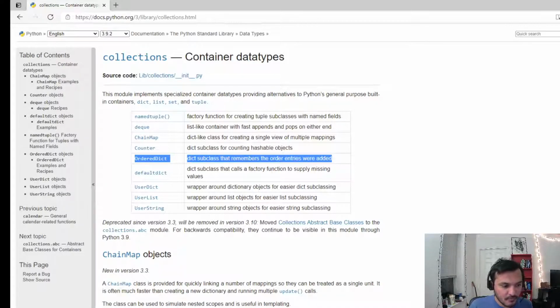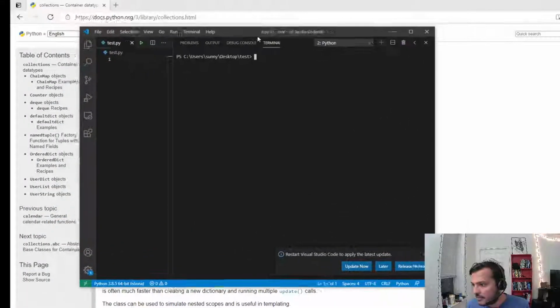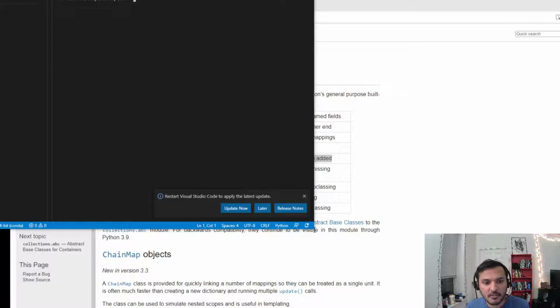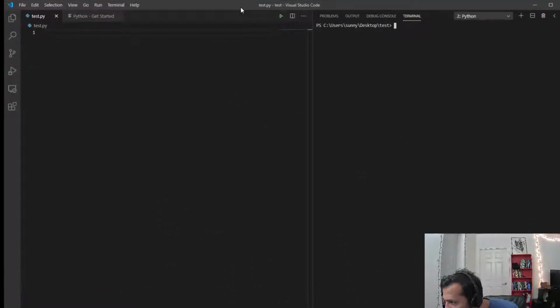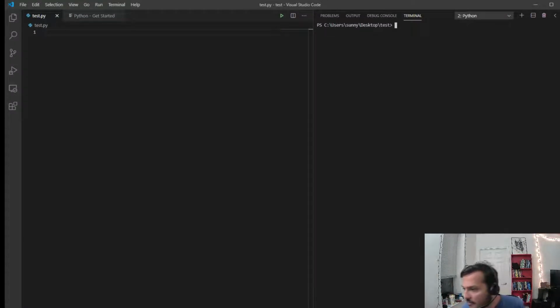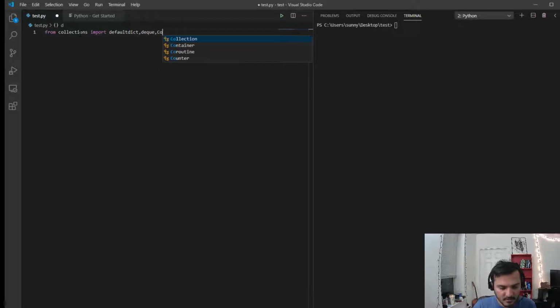So let's begin. Let me arrange my screen so that it's visible. All right, first things first, let's import everything we need. It's in the collections library. So we import defaultdict, we import deque, and we import Counter.